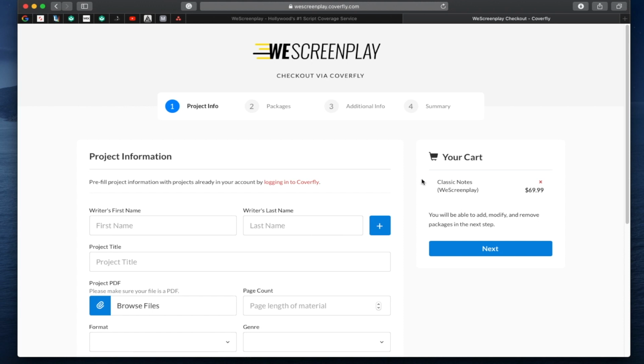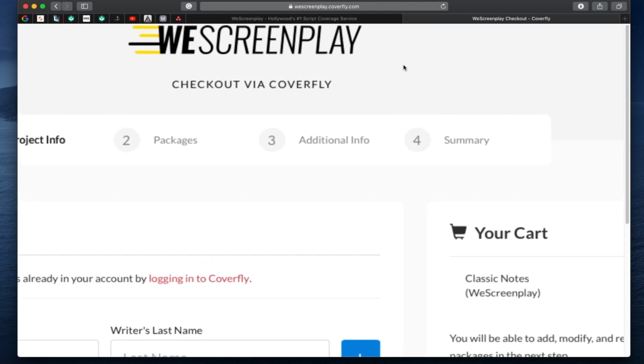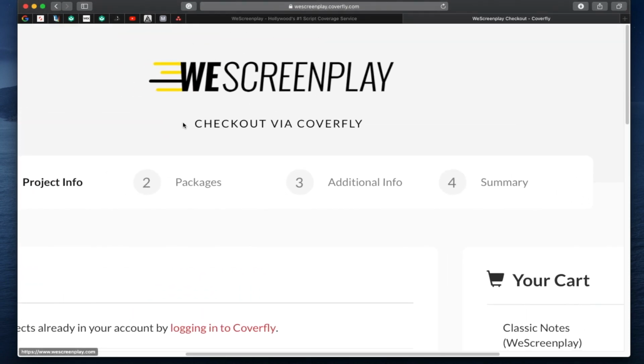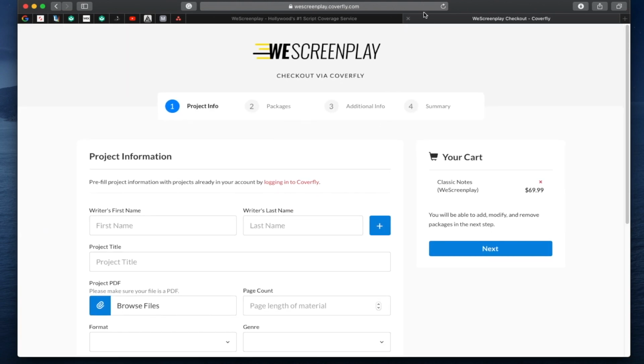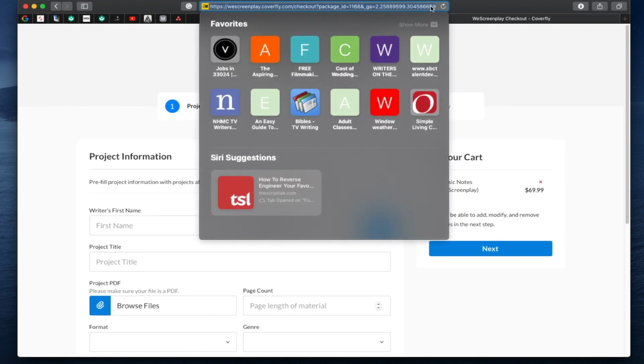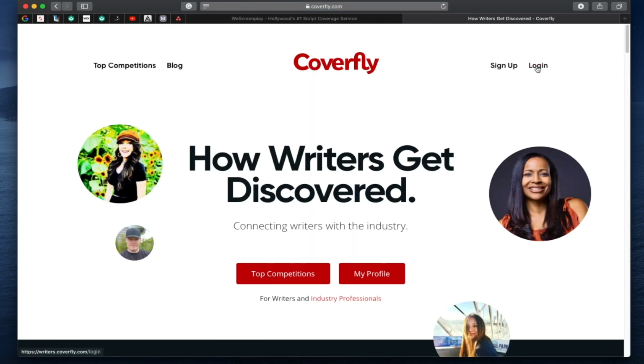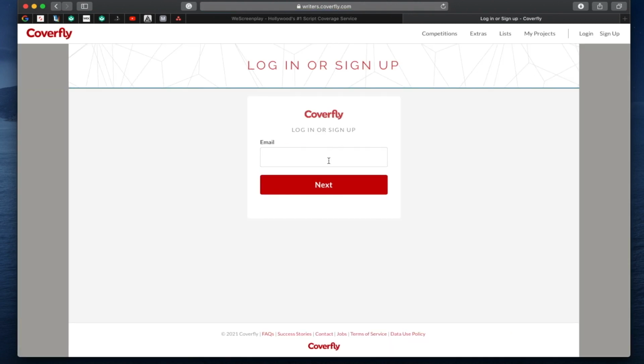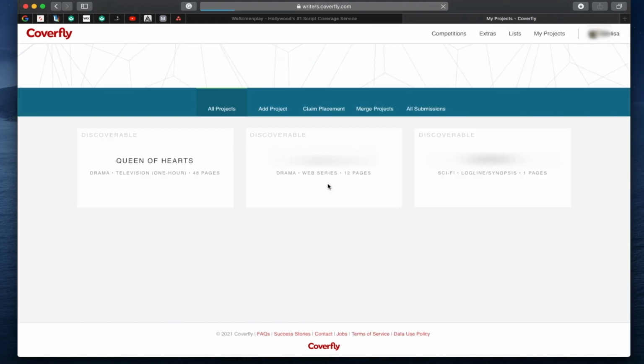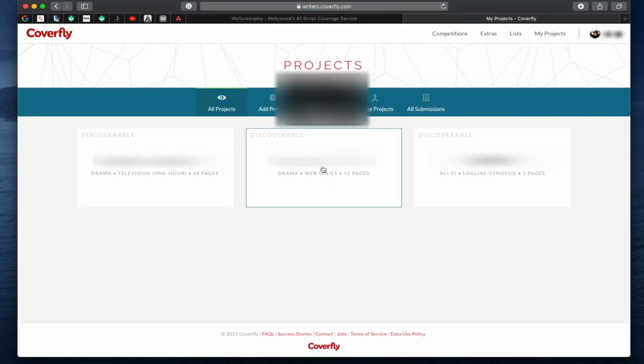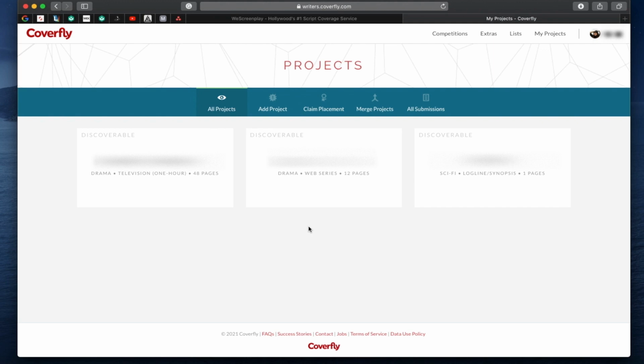I want to show you a little bit more about logging into Coverfly, because you can check out with Coverfly. You can buy this directly in Coverfly, and you can add this to your Coverfly portfolio or profile and check in once those have been submitted. So once you've synced purchasing these notes to your Coverfly account, you can log into your Coverfly account and you will start to see that there is the project file in your profile.